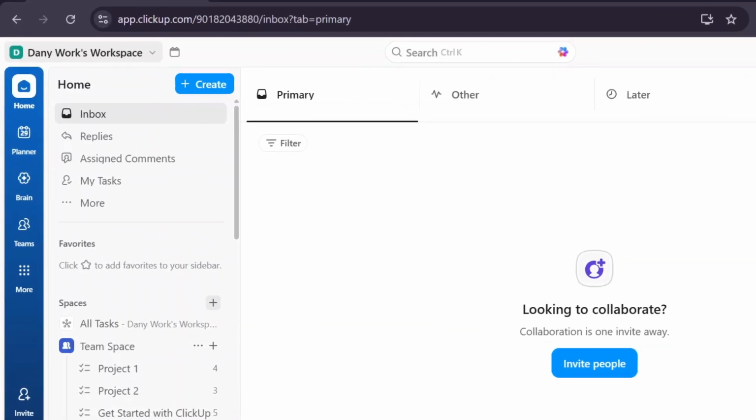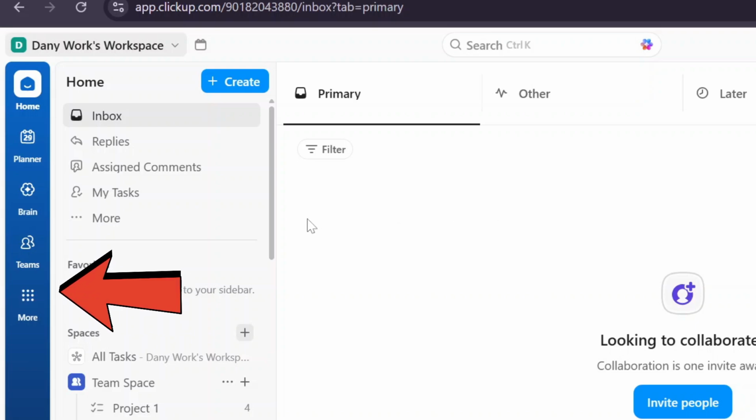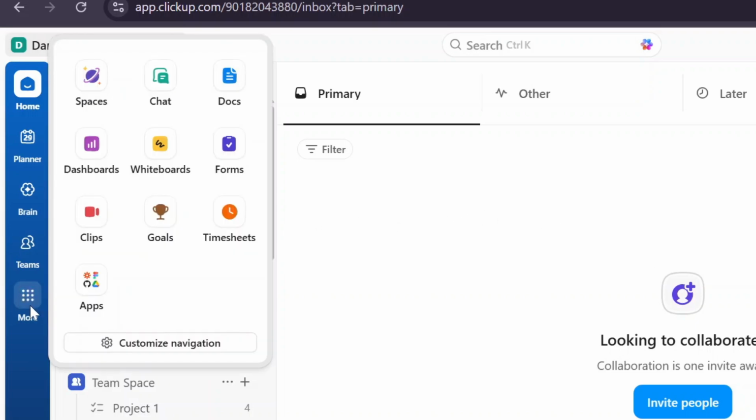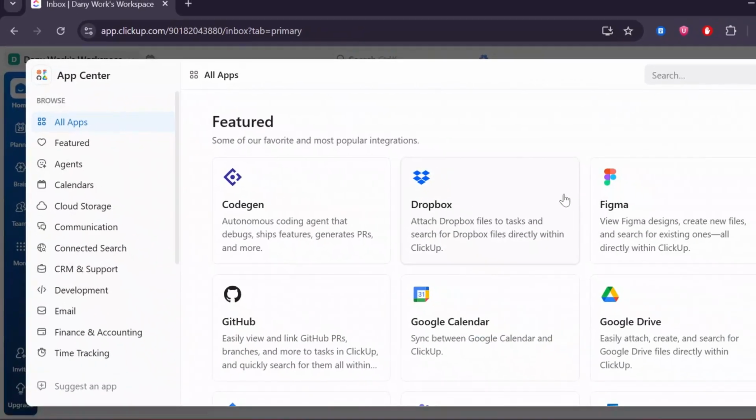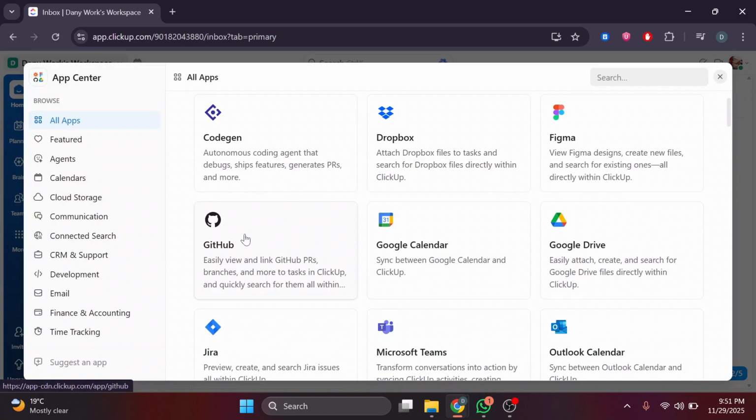Next, look for the menu option labeled More on your ClickUp homepage. Click it to reveal a drop-down menu, and from here, select Apps. This section houses all the available integrations that ClickUp offers. It's an essential hub for connecting external tools and customizing ClickUp to fit your workflow perfectly.